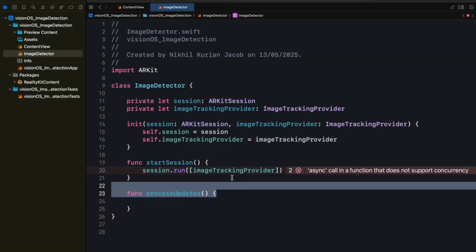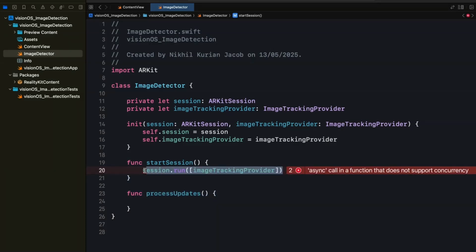Great, simple as that. Now we'll get a few errors because firstly, this is an async call, so we need to mark this with await. And when we do that, we need to put this in an asynchronous context.